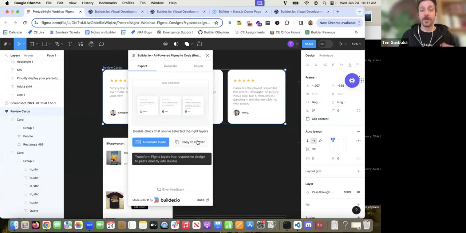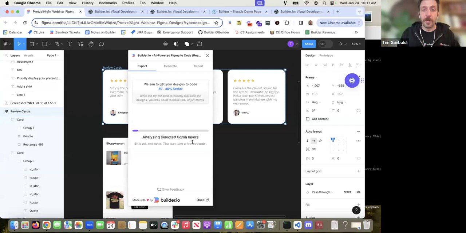And then we have copy to Builder. And that's just going to import this design directly to Builder. And so I can just use it in Builder content if I know exactly where it's going to go. In this instance, I know where it's going to go. It's going to be in Builder content. So I'm going to start with just using copy to Builder.